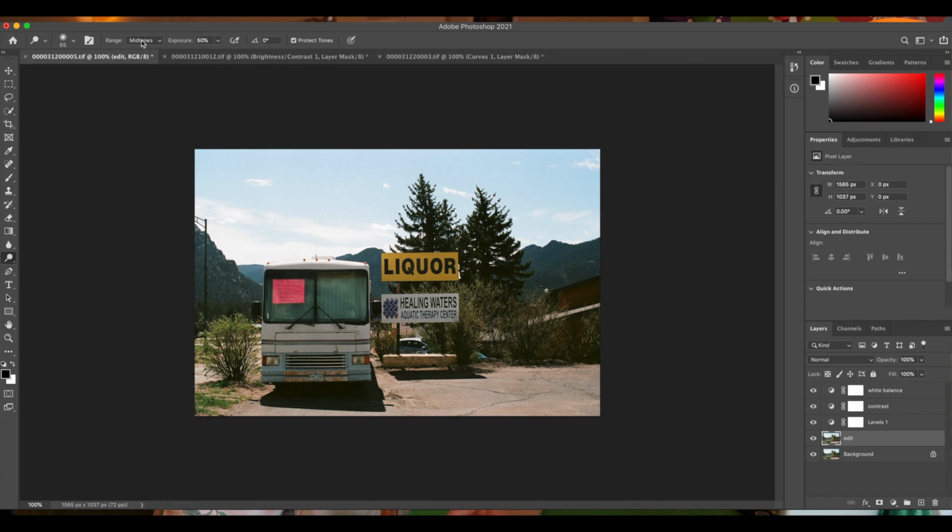And then up here, you can choose which one you're going to dodge. I'm going to start with midtones. And I'm just going to lighten, oops, that is too much. Okay. And then up here is the exposure, so you don't want to do it at 50%, that's pretty drastic. I'm going to honestly start with like 10.